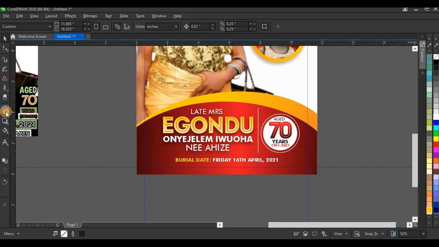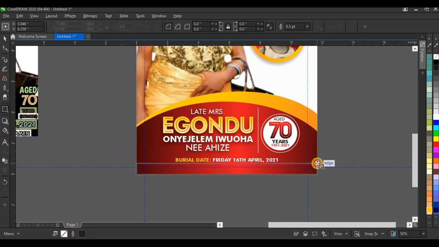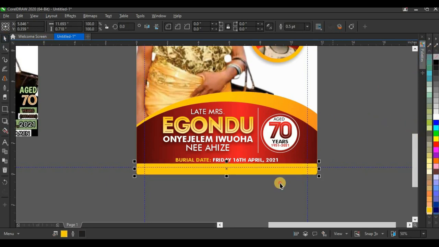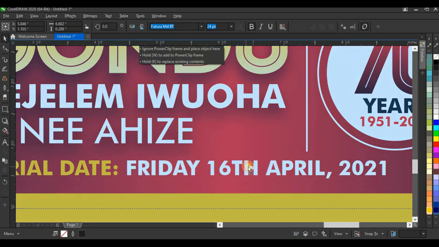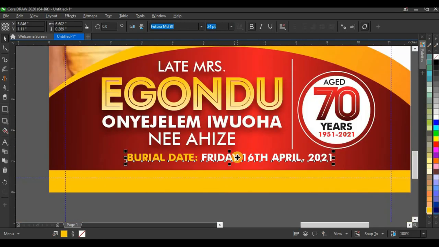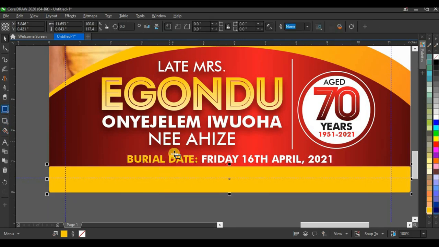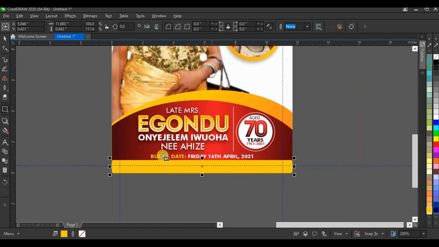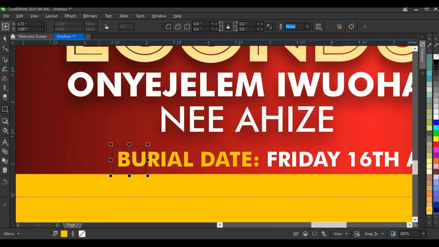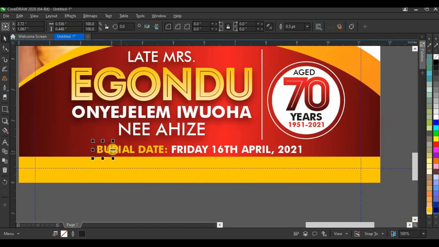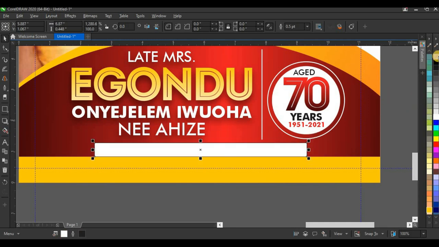And lastly, I'm going to create this shape like this at the bottom and give it, I think yellow looks perfect here. So I'll take this upwards a little, considering my, I think I'm gonna create another shape here. I'm going to use this shape to add more emphasis to the date by converting the shape to white.